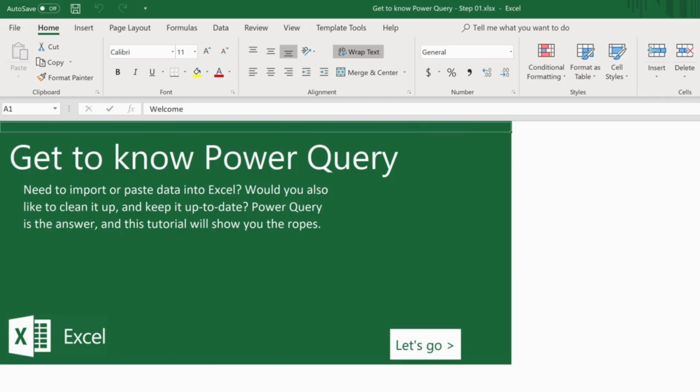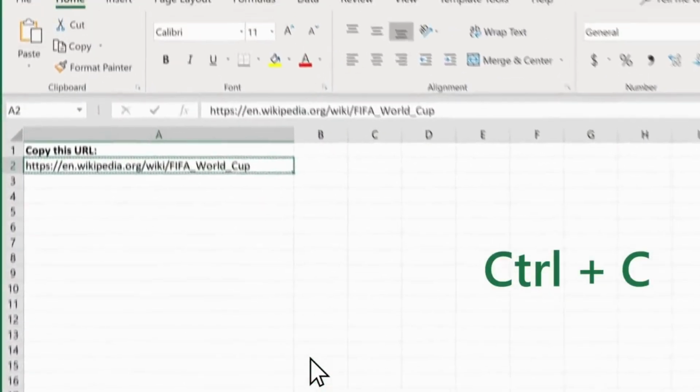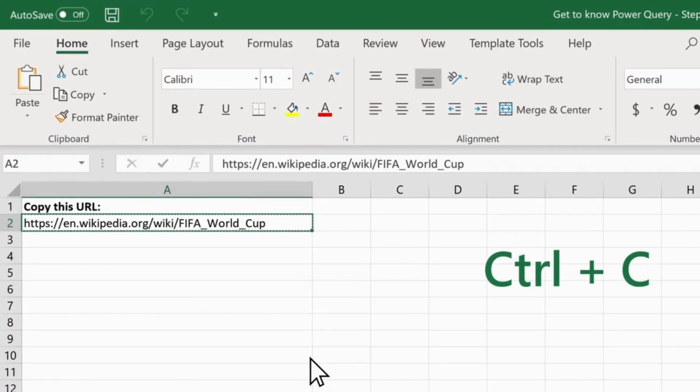To get started, we'll download some data from a website. This step will just show you how to get data from various sources, so we won't be doing any transformations yet. First, open the Introduction to Power Query workbook. When you're done, copy the URL on the Import Data from Web worksheet. You can see that it's going to take us to a Wikipedia page for the FIFA World Cup standings.